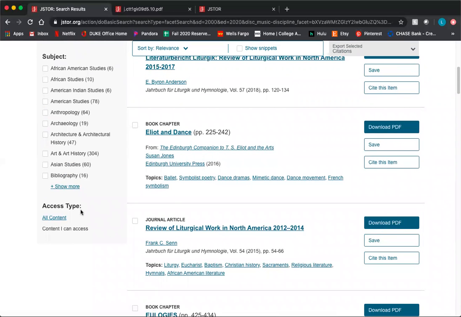Finally, the access type is important. Right here, under access type, it says we are on content that I can access. Now, Duke pays money to JSTOR so that we are able to access certain things. However, it's inevitable that there will be something that you won't be able to access.